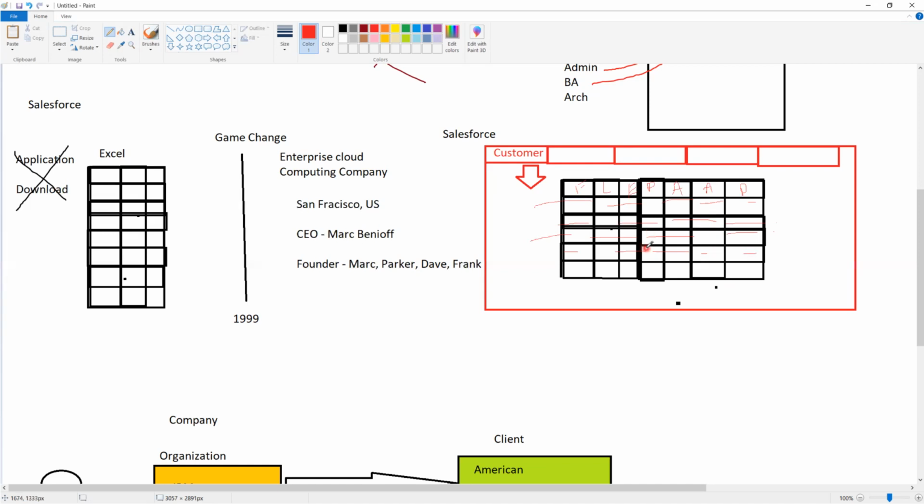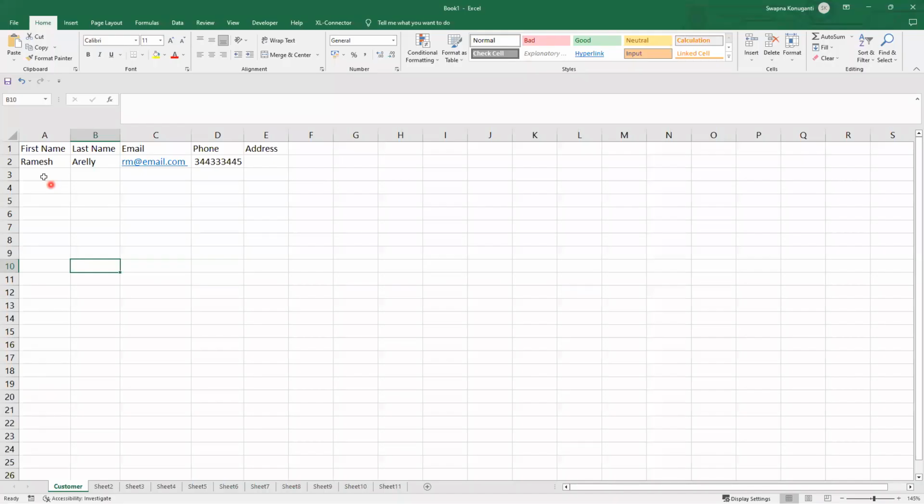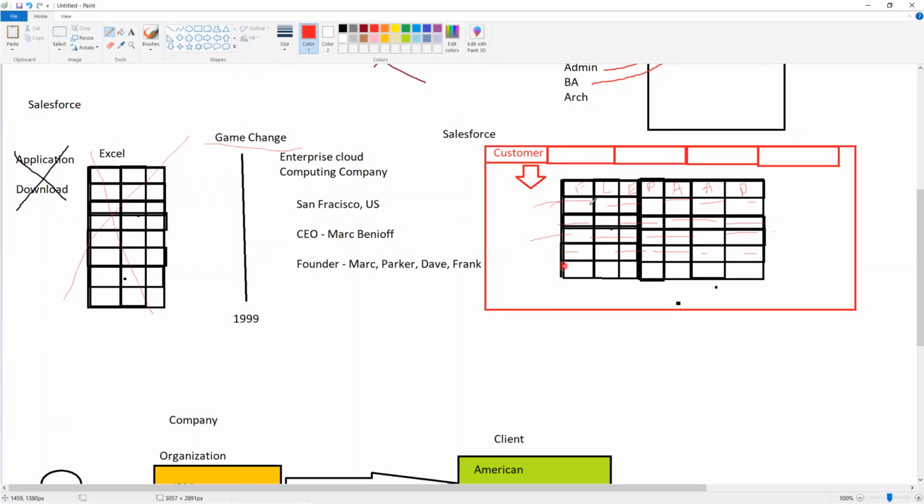So this is what they have explained with the Excel sheet. That means instead of using the Excel sheet, they can go for Salesforce. That is another game changer for the company. Now, in the Excel sheet, I'm entering the data directly in the sheet. But in Salesforce also, am I entering the data directly in the rows?